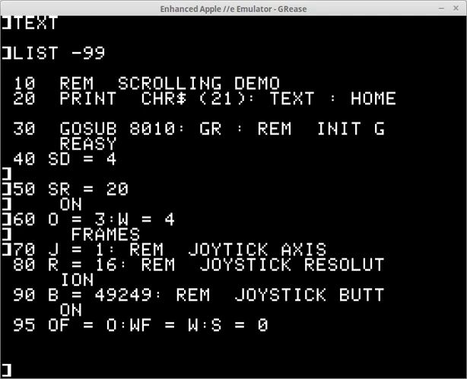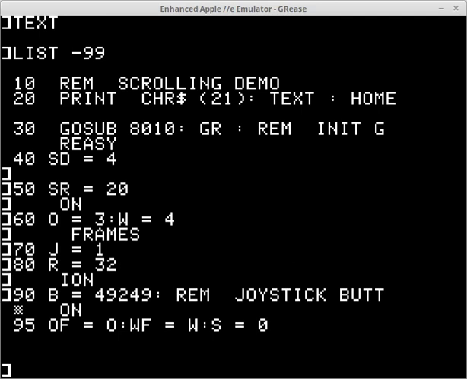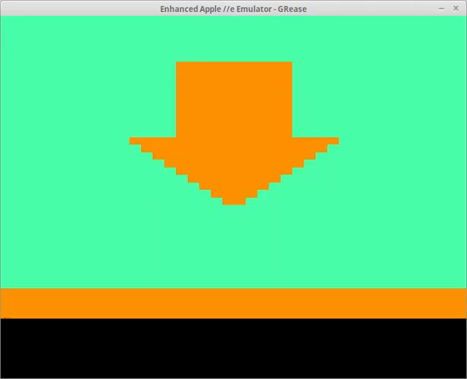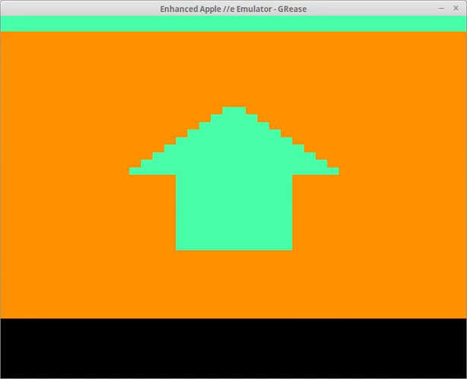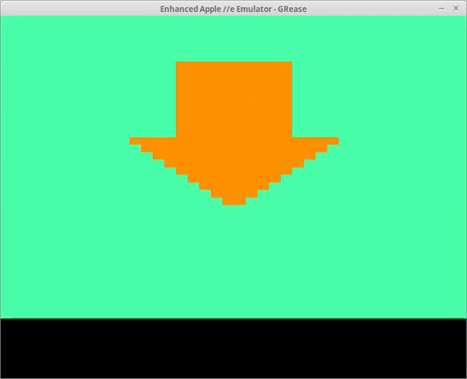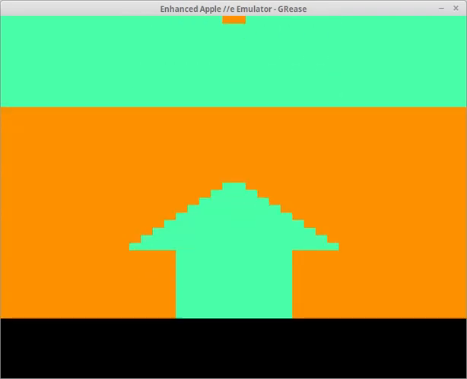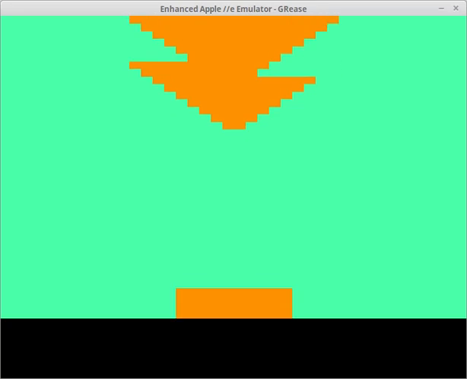Let's change our joystick axis to the vertical axis. And we need to change this resolution value to 32 so it doesn't scroll out of control. So now we are ready to run this. And there we have it. Now we're scrolling vertically. That's 2 pixel scrolling right there. And there's maximum scrolling.